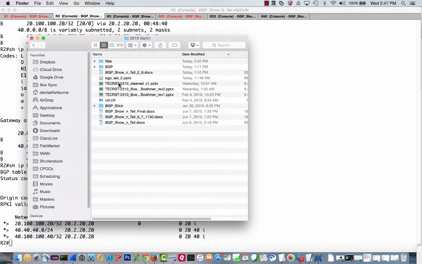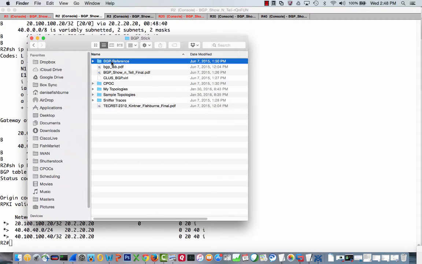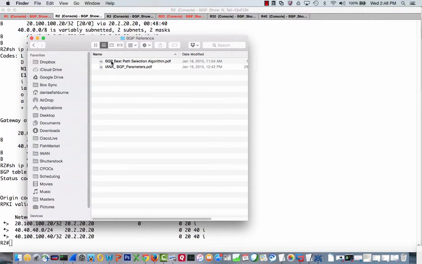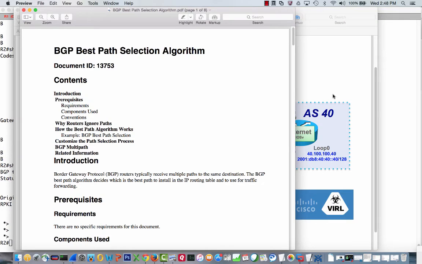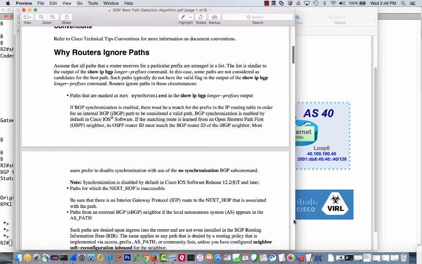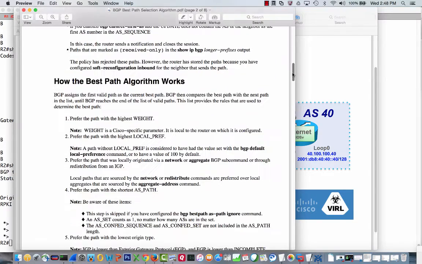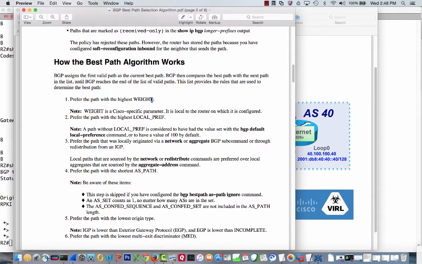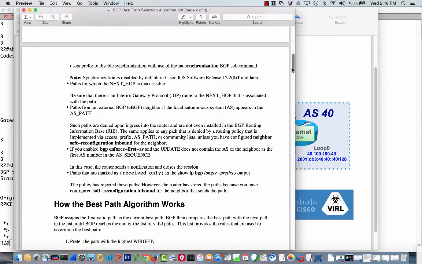So if we actually go ahead and come here, I actually have a BGP best path reference from Cisco Live. So this is the BGP best path decision-making algorithm. And if we go back down, you'll see that this is an older one. But it says before we even get to weight, because this is the best path decision-making algorithm, prefer the highest weight. But look, there is stuff up here, okay? There is stuff up here that comes before how this works. And for that, I want you to see this. Paths for which the next hop is inaccessible.